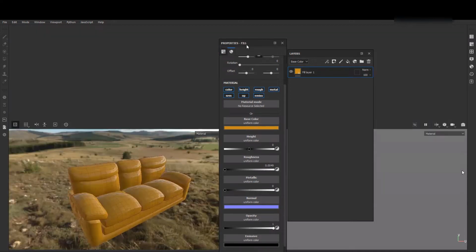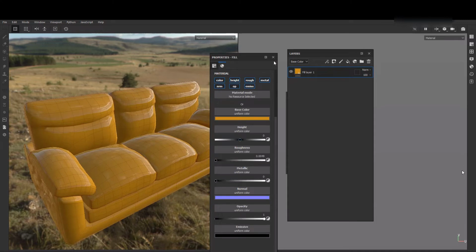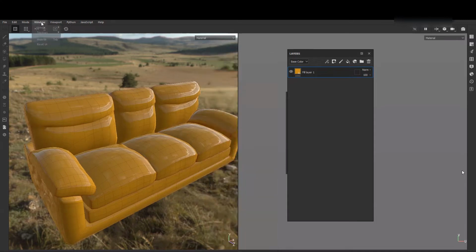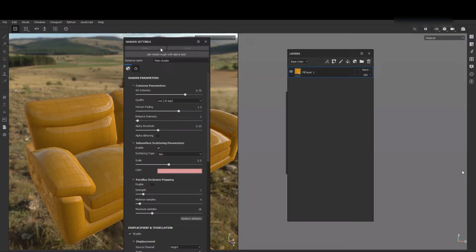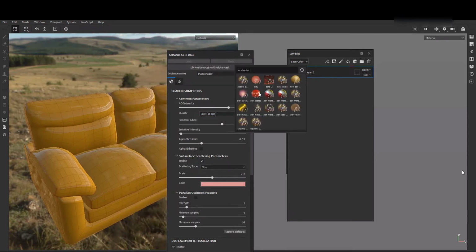You've got some other properties over here. We'll come back again to the properties section, but before that, we'll see what other windows we've got over here. So we've got the shader settings. We go to shader settings for any changes in the shader that we have selected. These are the various shaders. Now don't get confused here.